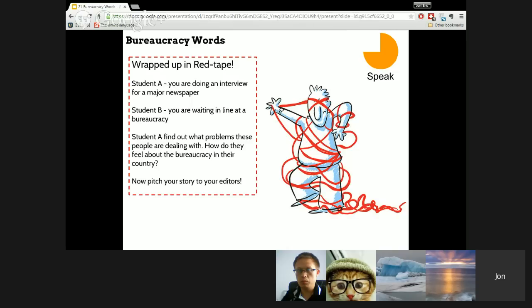To obtain, to get. Is it easy to get documents? Is it easy to obtain documents in China? It's very difficult to get the document. Uh-oh. What is the problem about?